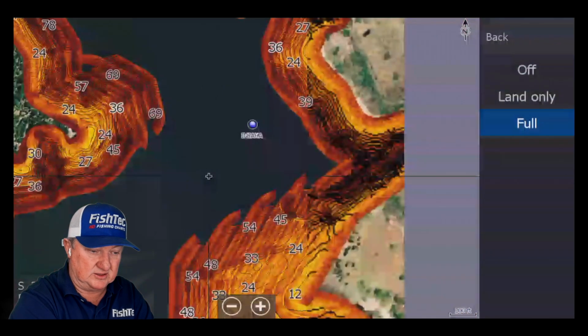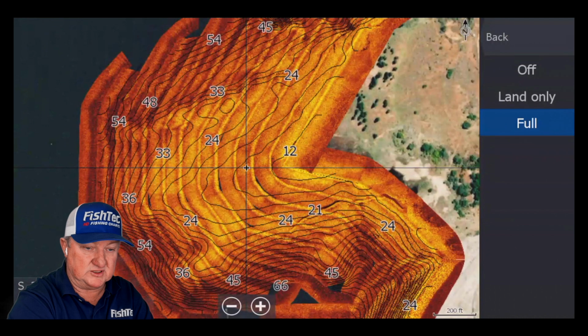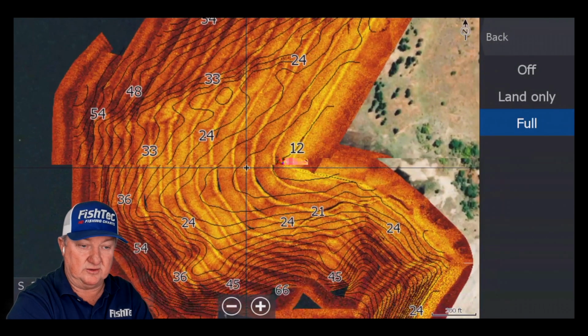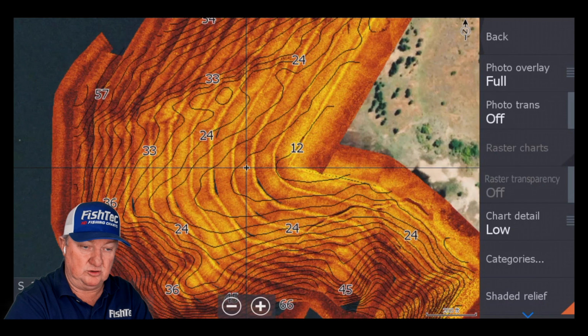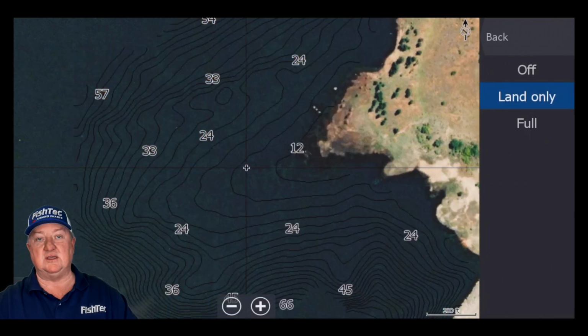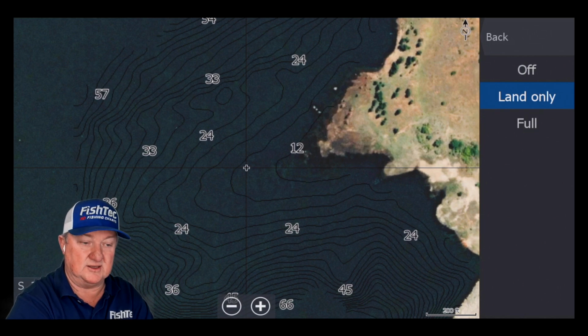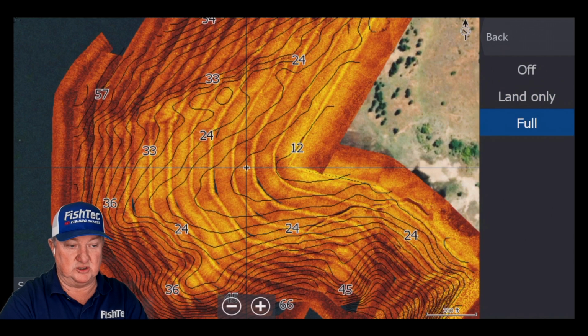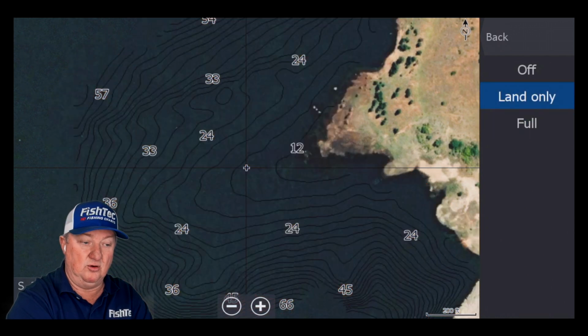Now, what's nice about this is if you feel like the mosaic is covering something in the background, I've done the same thing again. You've got a shaded relief. So you can use your photo overlay as a switch. So if you say, okay, I want to see what the satellite had there, but not the side scan mosaic, you can just simply switch it using photo overlay, land only, or full.